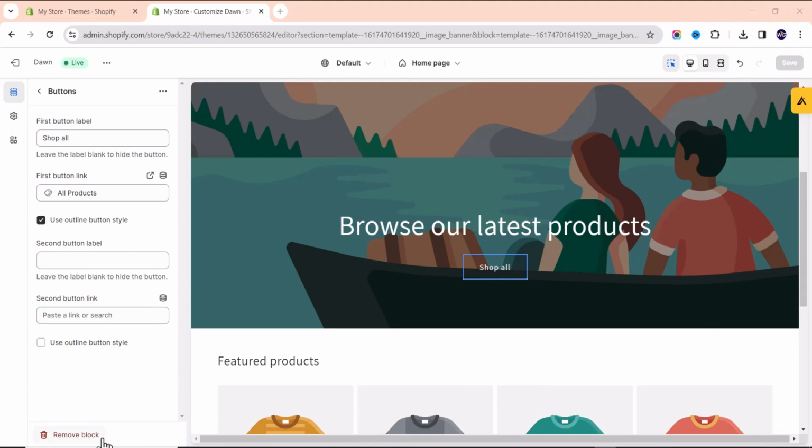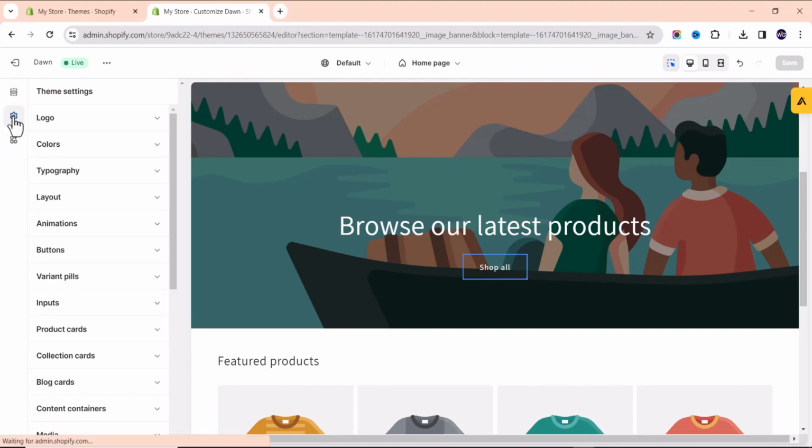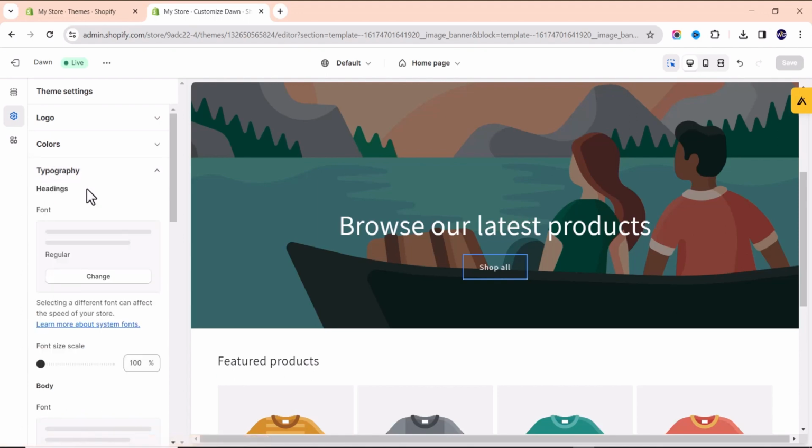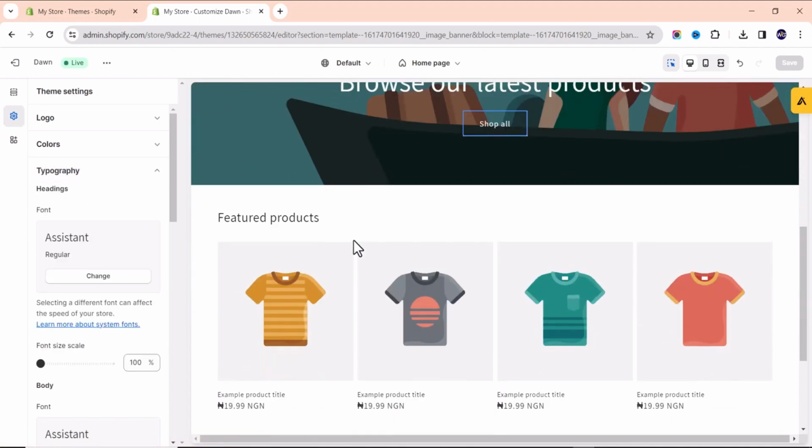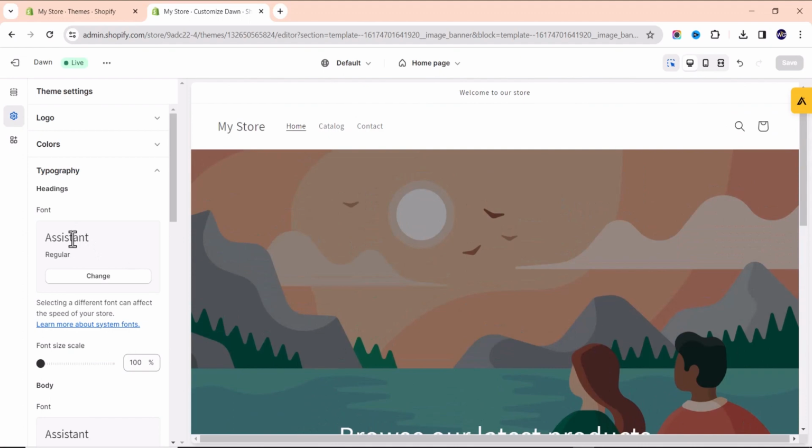And if you notice, there's an icon right here, this settings icon for the theme settings. Once you click on it, you're going to see a list of settings that you can make, starting from the logo, the colors, the typography. This way you can change the font of your website. Just click this typography if you want to change the font of your website. Maybe you have a brand identity you are working with, and then you need to change the font so that it can match with your branding style. So just click on change.